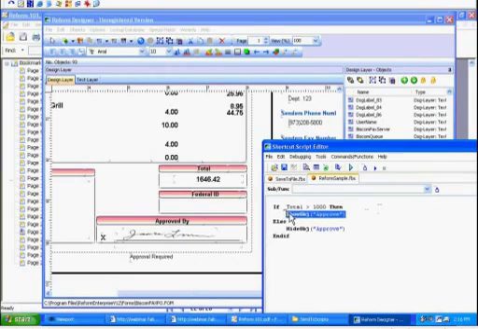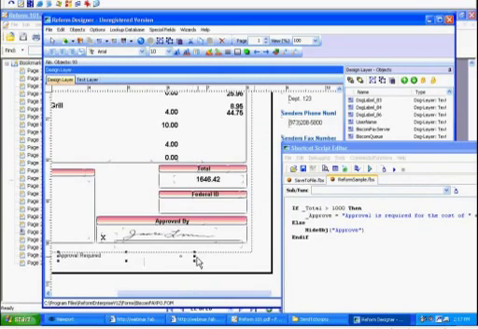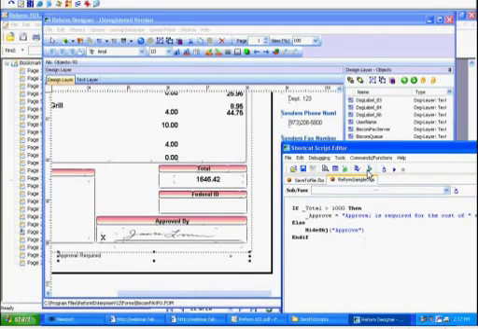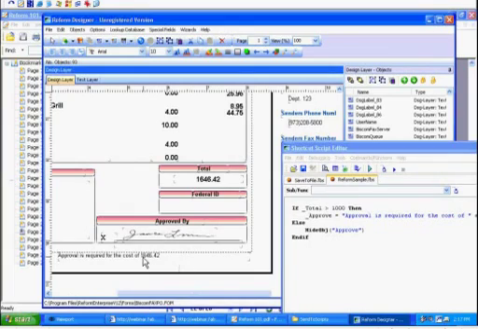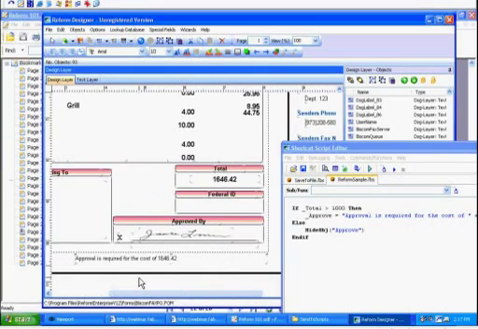Let's say, instead of approval required, we want approval is required for the cost of, and then we want to fill in the total price. Now when I run this script, you can see it fills in the text that I typed in my script right on the form. So this type of script you can use to modify your form, modify the way it looks, as well as make different conditions to do the different types of options.